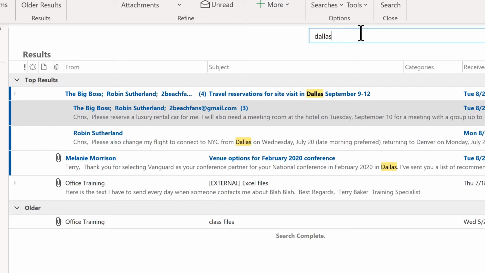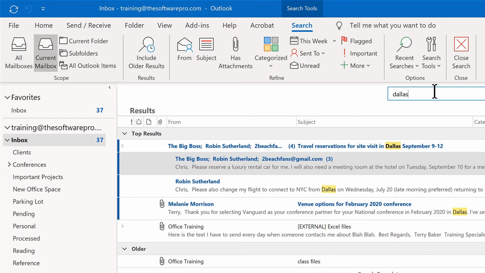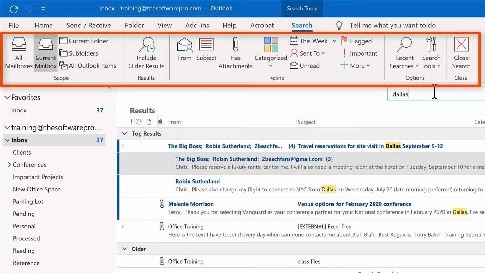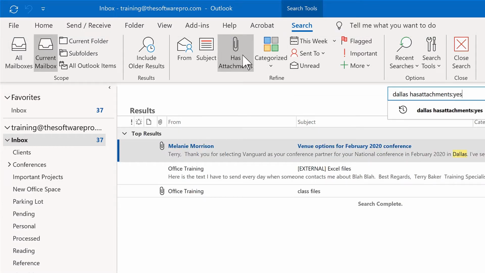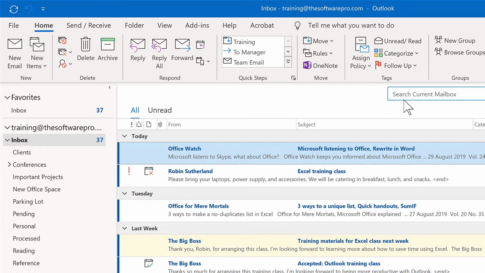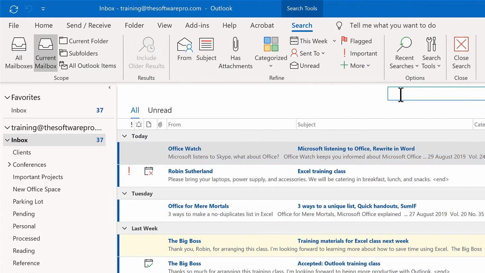Let's narrow that down a little bit more. Once you start a search, this brings up the context-sensitive search tools ribbon. And from here then, I could narrow this and say has attachments. This could make it much easier then to locate a specific message. I'll clear that. Let's try another search.